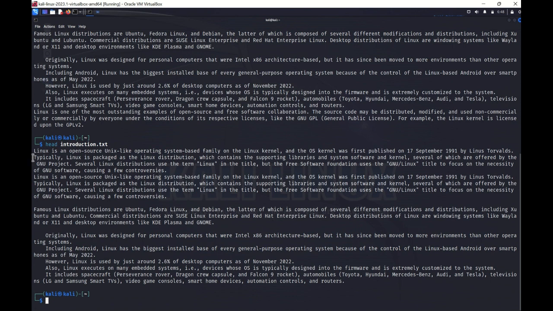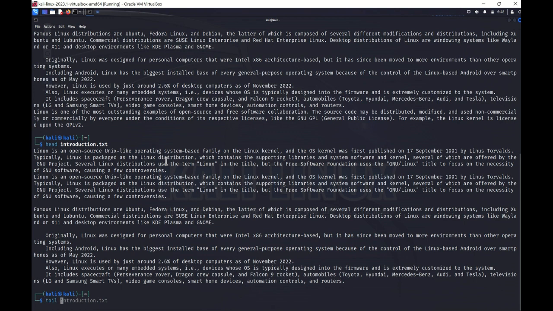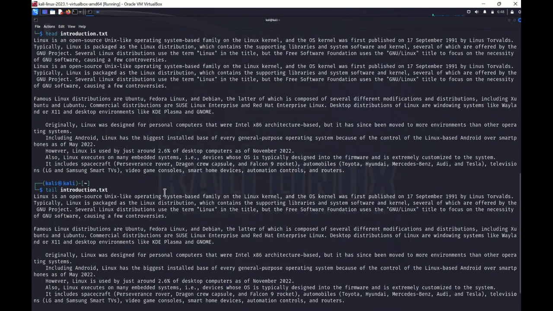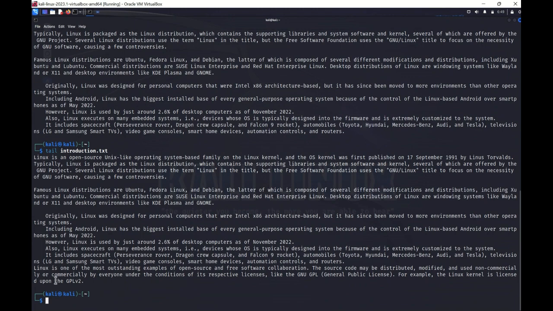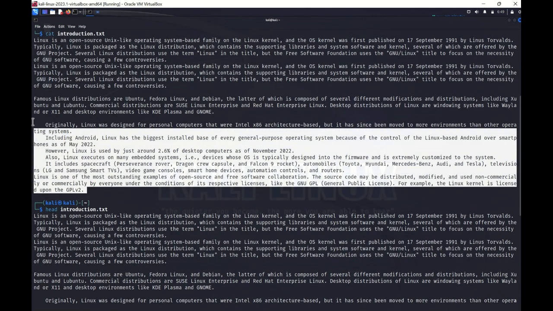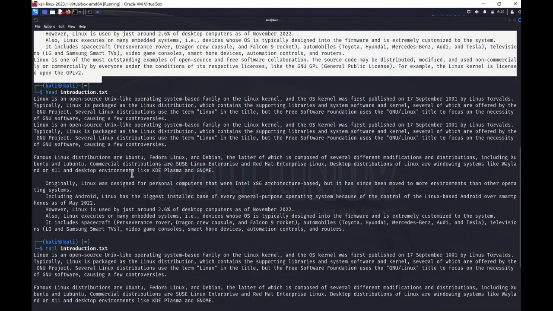So the head command will show the first few lines of the text file. Now let's say I have to use a tail command, which displays the last few lines of the file. I will use tail and the file name, introduction.txt. Now you see I'm able to see the content from that file, ending with GPLv2. If you compare this last part with the file we have, it is showing the last few lines from that file. Okay, so we got this, head and tail.